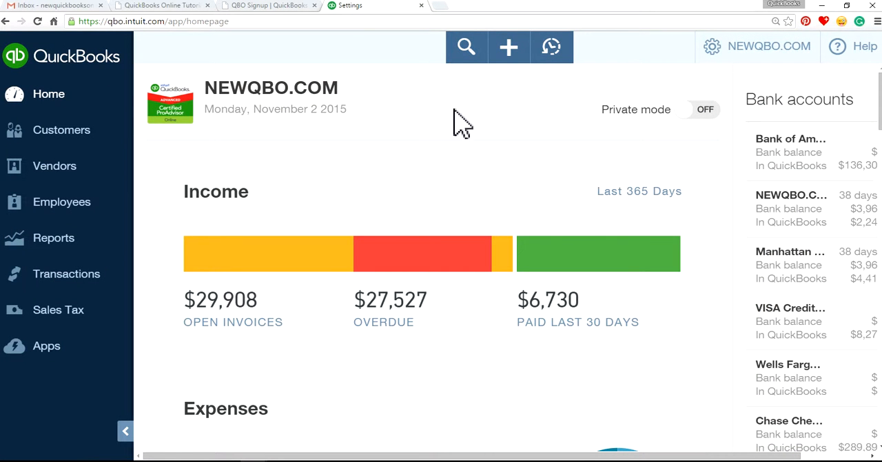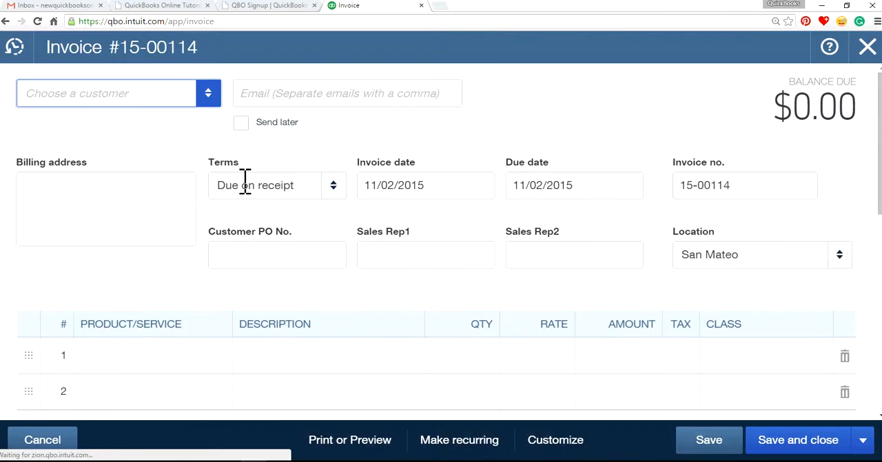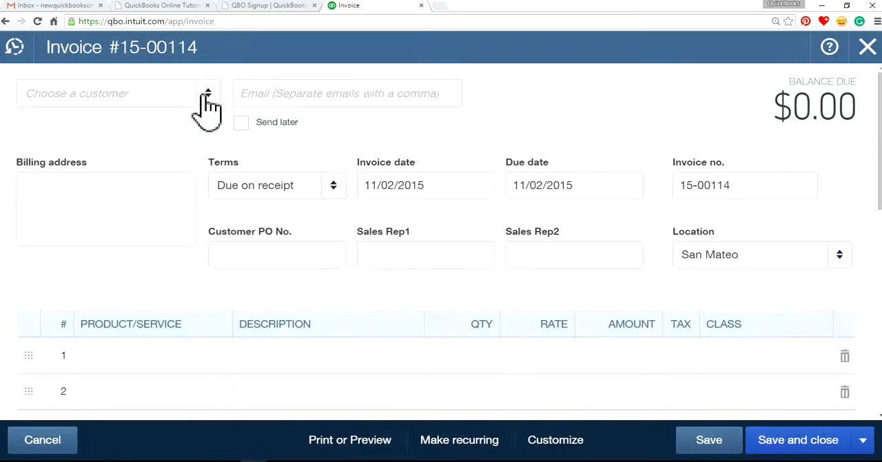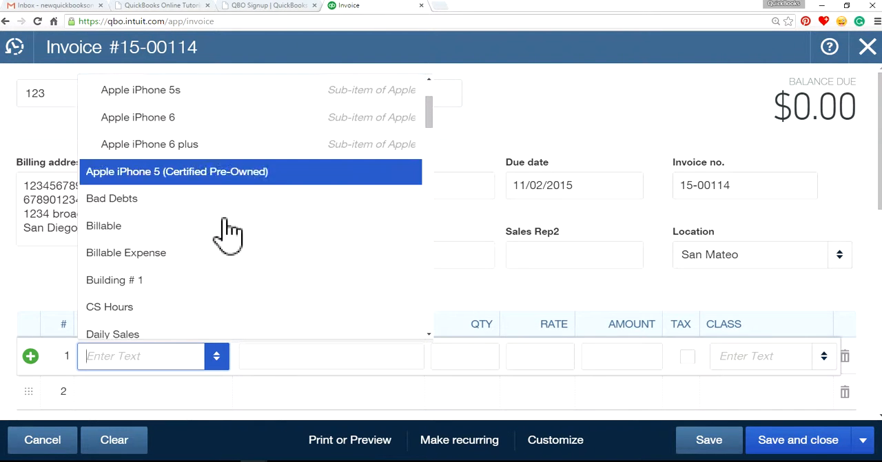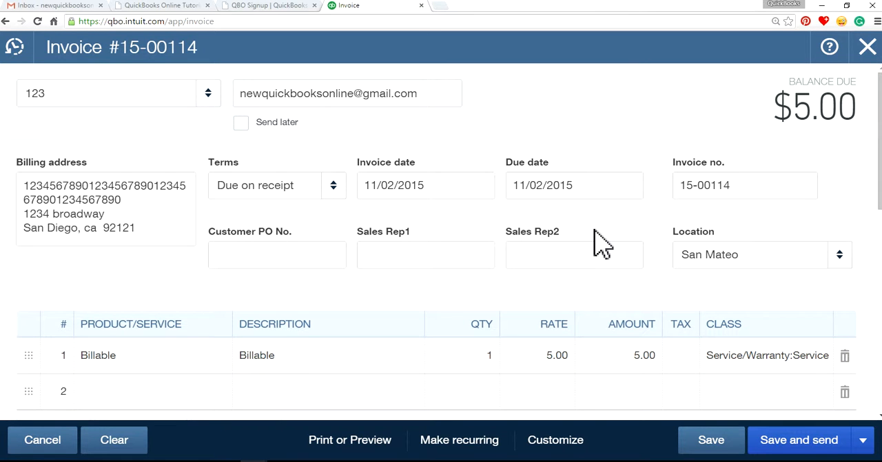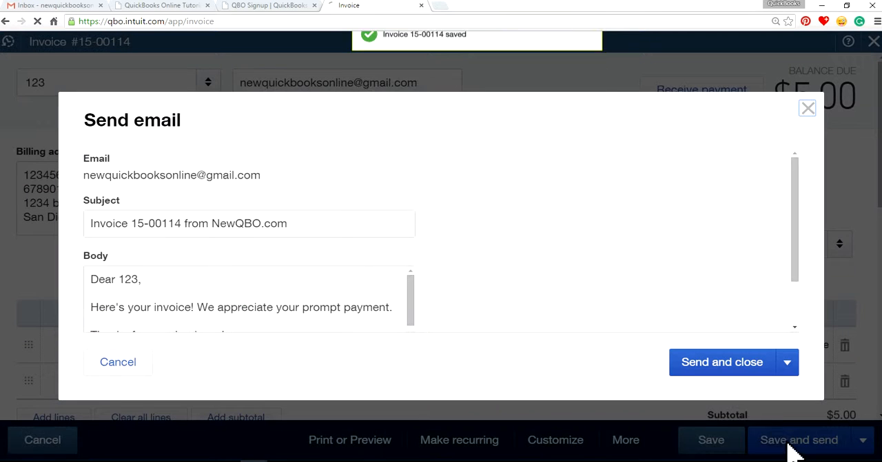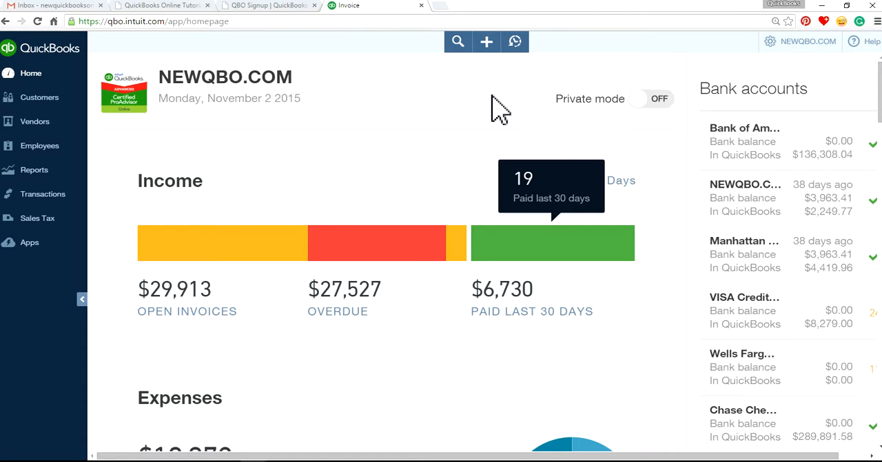So I'm on QuickBooks Online right here, on the homepage screen. I'm going to create one invoice. I'm going to select one customer here, let's say this one. I already have an email set up in here, and I'm just going to create one quick invoice. Let's say it's $5. Okay, I'm going to send it. So I'm going to click send and close. That's how we normally do it. So at this point, we don't know what happened to that invoice.